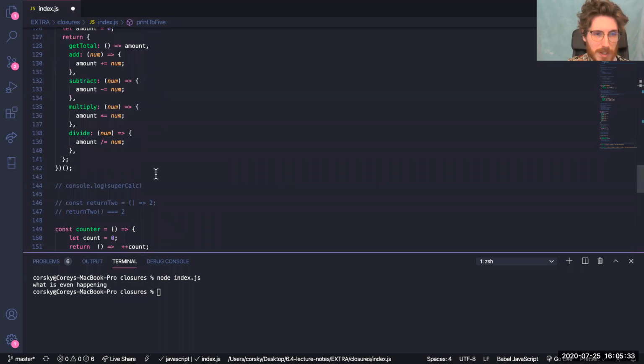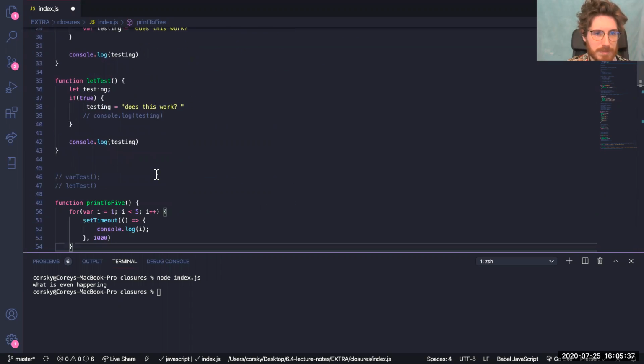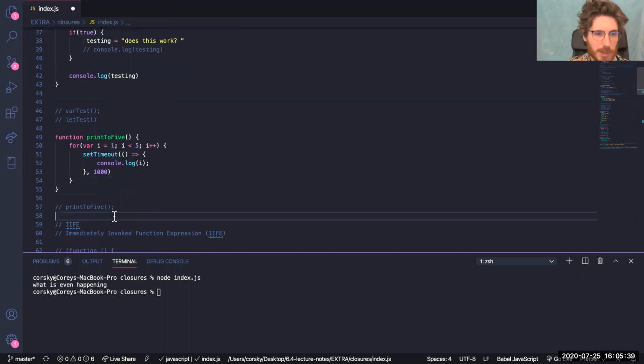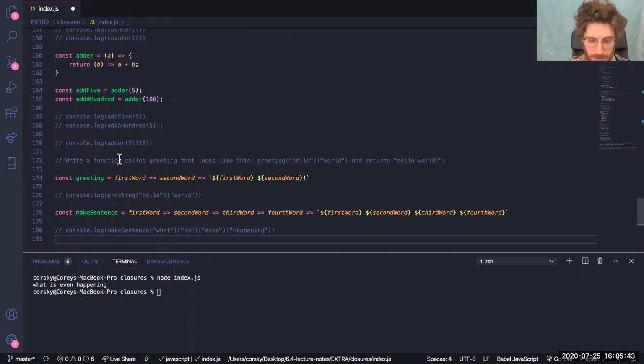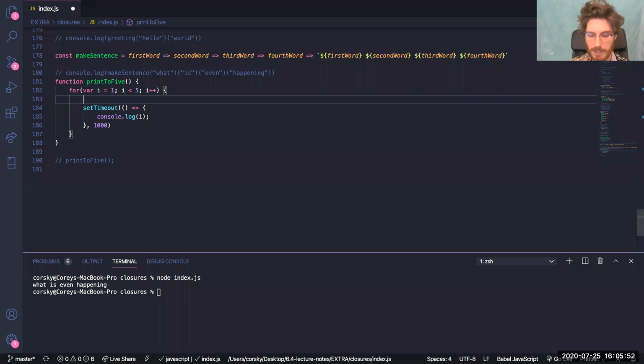Let me make sure I'm not console logging anything else. Okay. I'm just going to rip all this, take it down to the bottom again, so that I don't have to keep worrying about scrolling. Okay, so, well, it's not so crazy. Instead of calling the set timeout here, we can actually make an anonymous function right here.